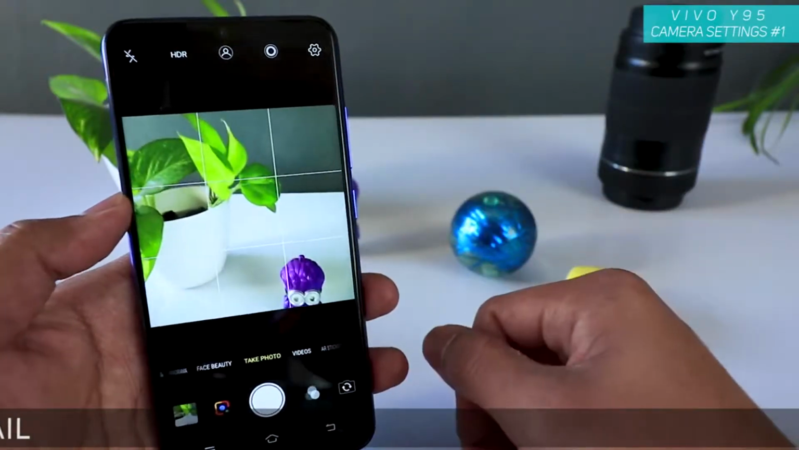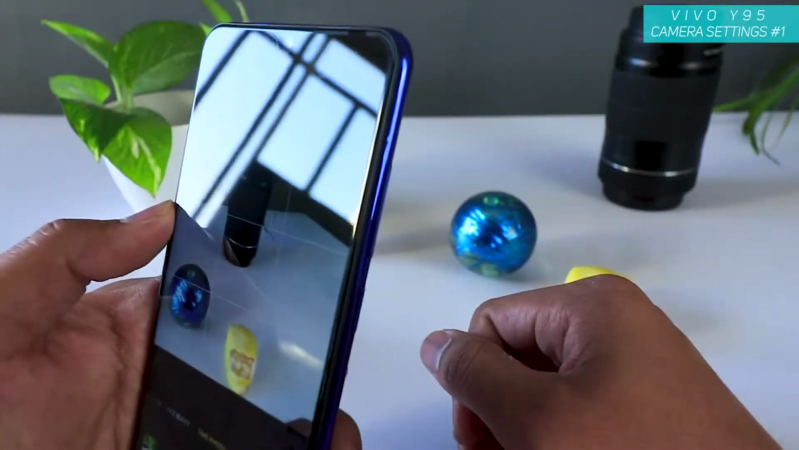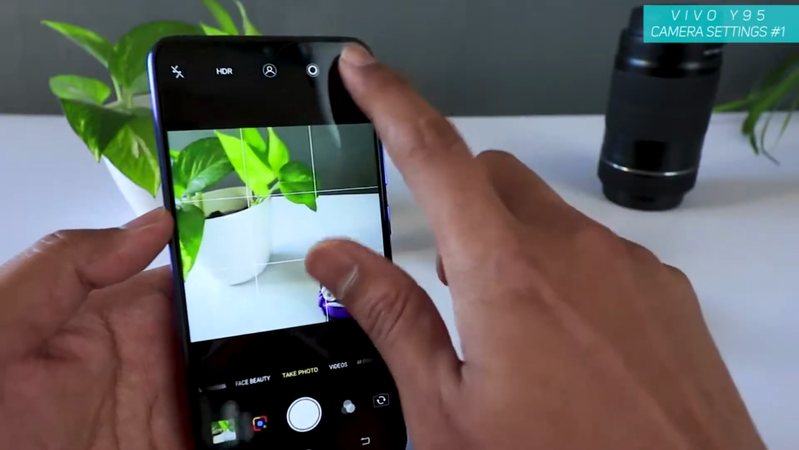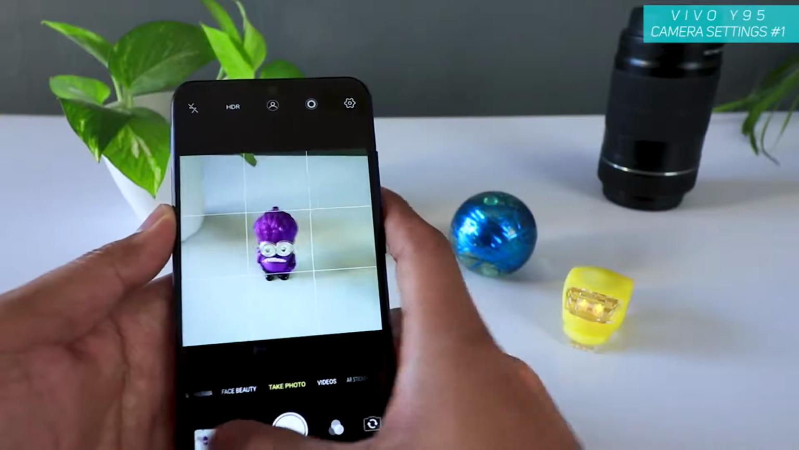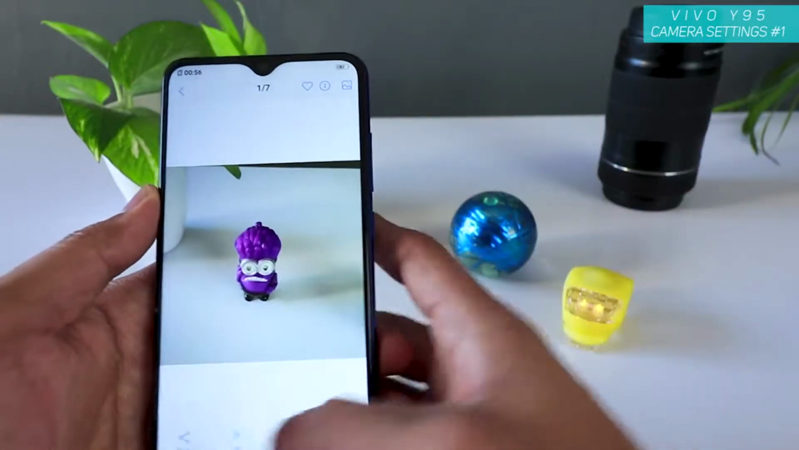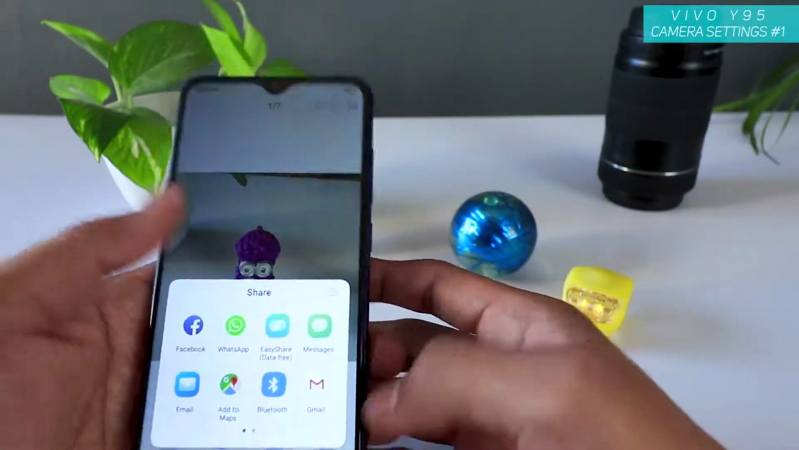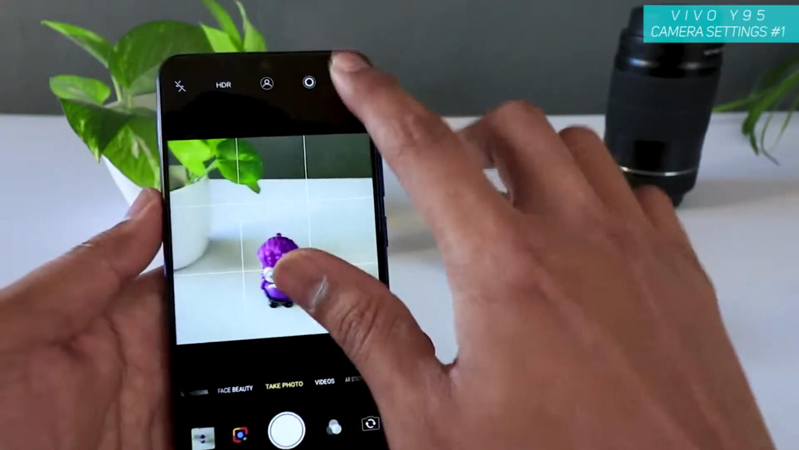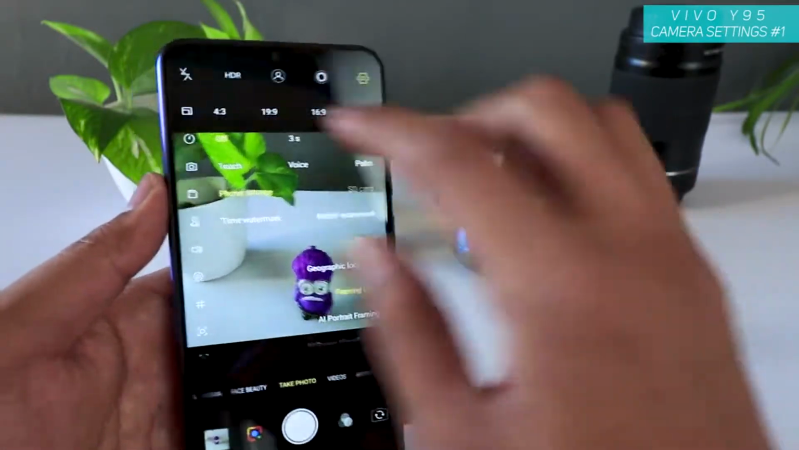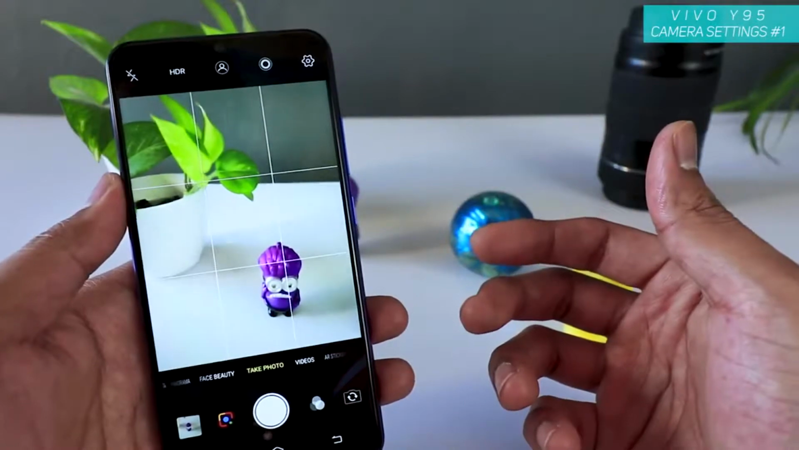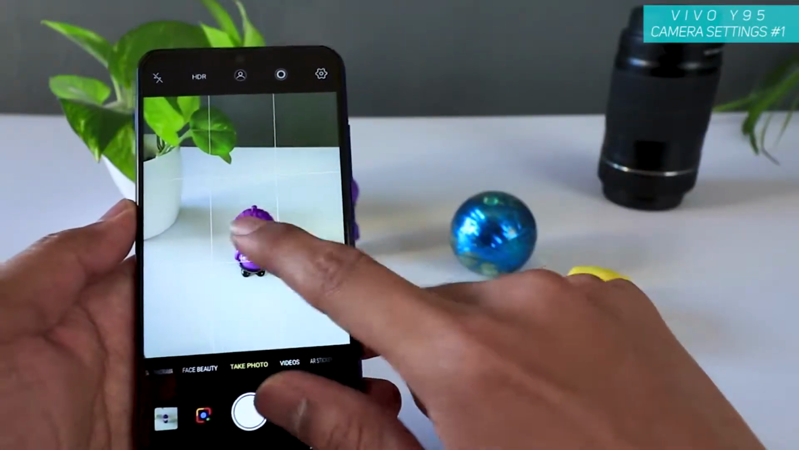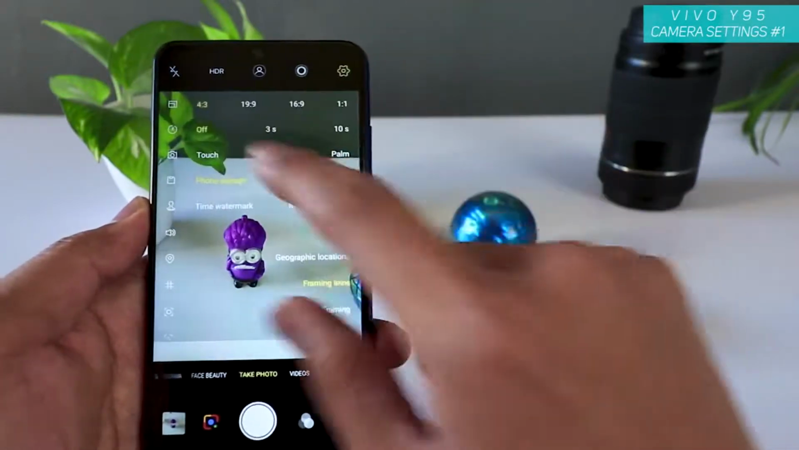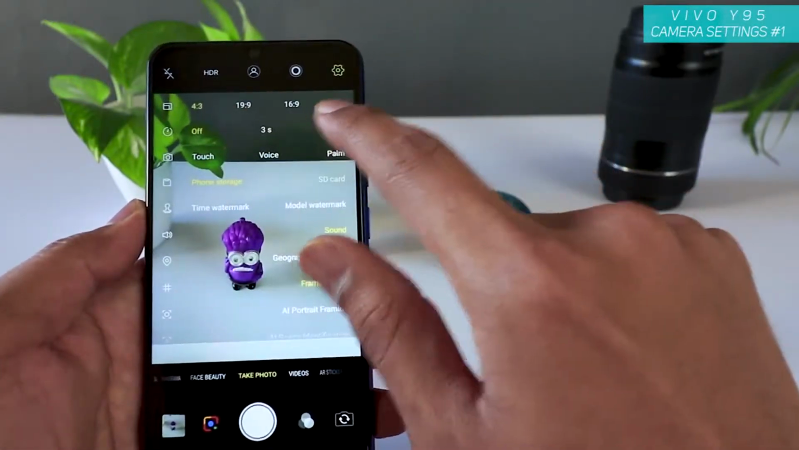Now 1:1, like I always say, if you are taking pictures for your Instagram or social networking site, then I would recommend you use the 1:1 aspect ratio, so that just as you take a picture, you can instantly share this image right away by tapping here, share. So this is very quick, and this is why you use the 1:1 aspect ratio. In all other circumstances, always use the 4:3 aspect ratio. That way you get the full 13 megapixel of goodness. Yeah, that's the first setting here.